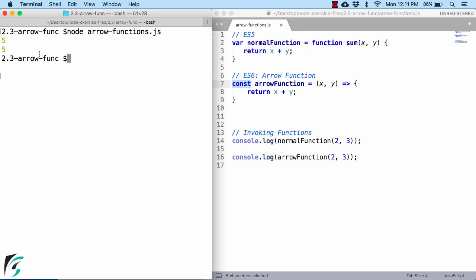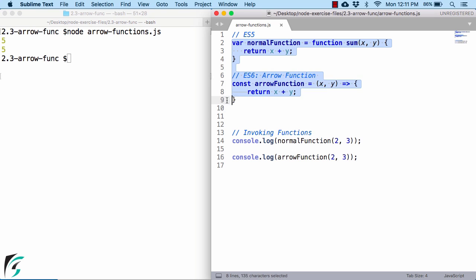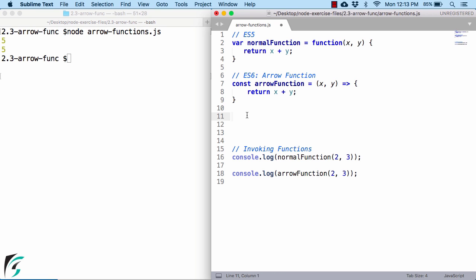So here I will save the file and try to run it. Well, in both the case, the output is same, 5 and 5, because these two functions are totally same. Now in case of ES5, you can even remove this sum function name, like this, and just use function here for this normal function. The code will still work perfectly fine. Now let us proceed and discuss more about this arrow function.